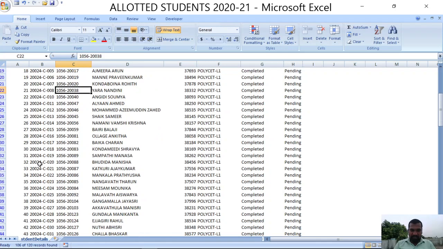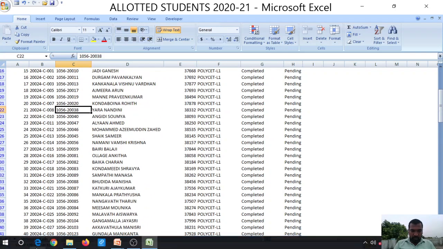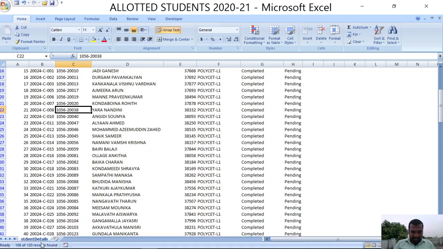So this is about pin numbers, right? So you can observe in the status bar, here it is displayed 106 of 120 records found. Means we have applied a filter. So there we have 120 student records. Among the 120 student records, we have chosen 106 records.